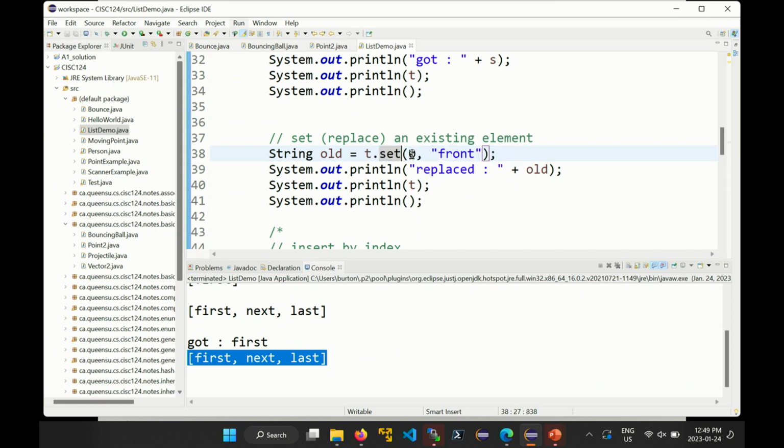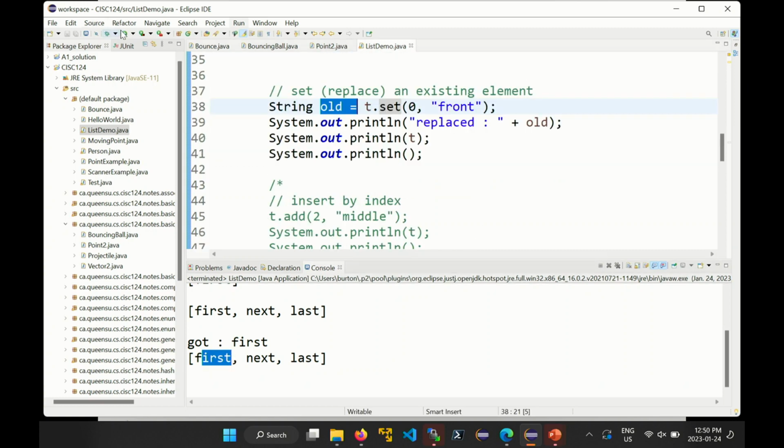So here, if I replace the element at index 0, that's going to replace the first. I'm going to replace it with the string front. So set will return the string first as old. So when I run that, it replaced the string first, and the string front is now the first element of the list.